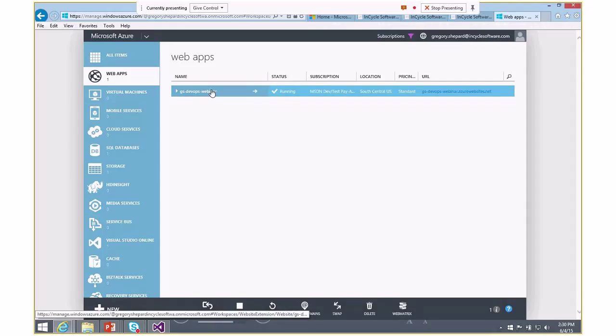Also, in this particular view, you can see that I have this web app called GS DevOps Webinar, and it's currently running. The name of my subscription is an MSDN account. And this particular application is deployed in the South Central data center. Its pricing tier is standard in this particular case, and here's a URL that I can use to get to that application.